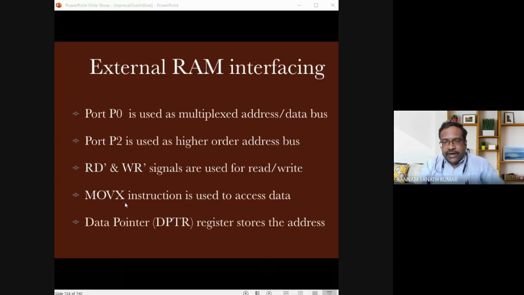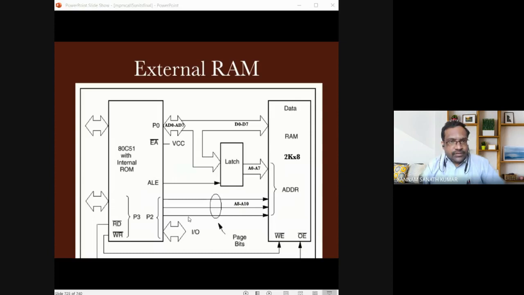And for accessing any data, to write the data or read the data, we need the address of the memory location. The address of the memory location is 16-bit. That address of the memory location is stored in which register? A special function register called DPTR. DPTR is nothing but data pointer. That will be stored in data pointer. Okay, so do you understand? Data pointer.